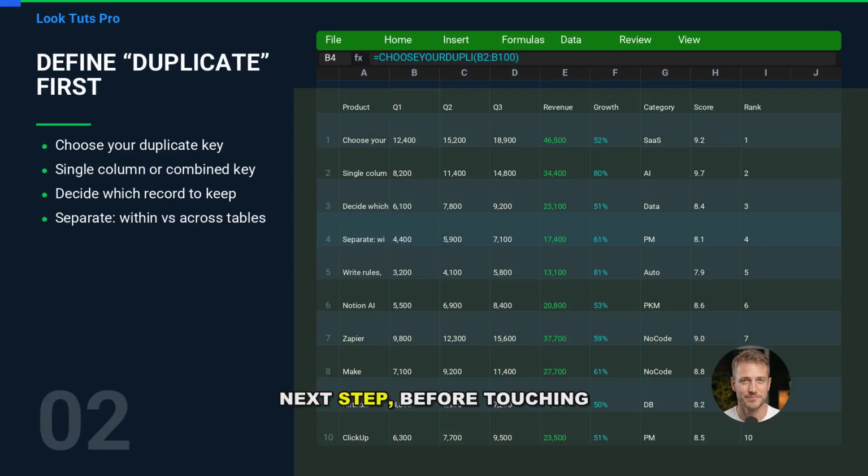Next step. Before touching Power Query, you need one decision. What counts as a duplicate in your business context? Sometimes it's a perfect row match. More often it's same customer, same date, or same email, even if other columns differ. If you skip this step, you'll remove the wrong records and not notice until later.